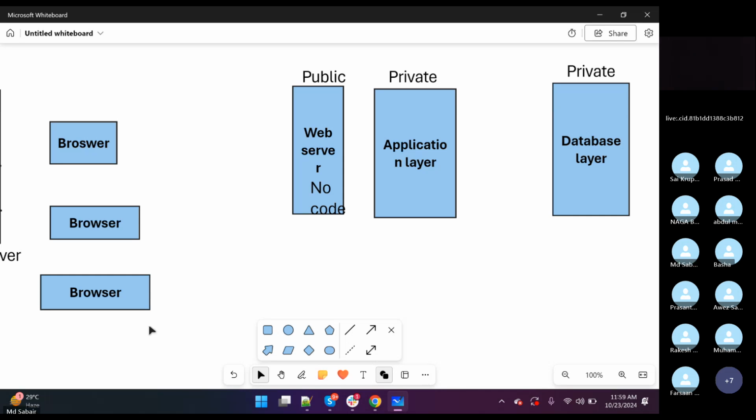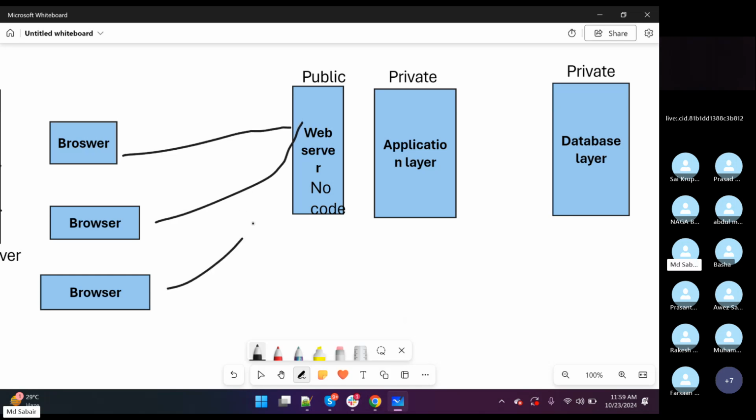What will happen? All the requests will be redirected to the same web server. Now again, there is a chance that if this web server's capacity is 4 GB, then if multiple people are trying to access this application, the application performance might go down. There might be slowness, the application might hang, or it might crash.